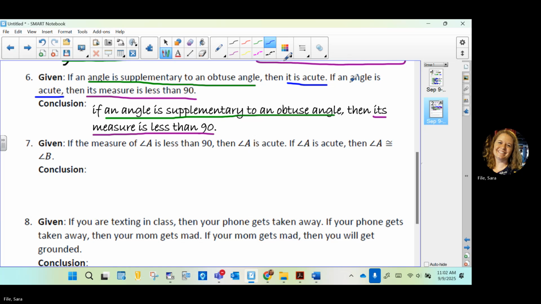Does that make sense? Okay. All right. Let's see. Which group?